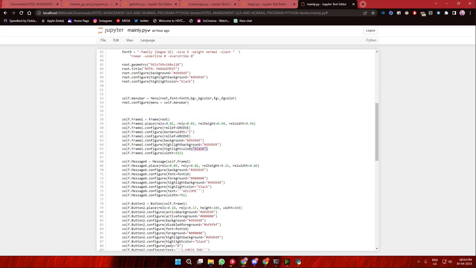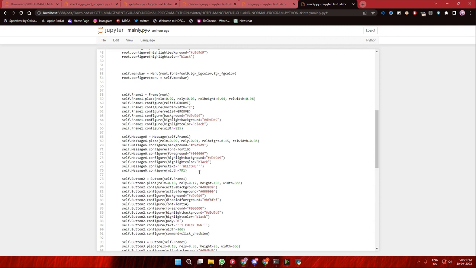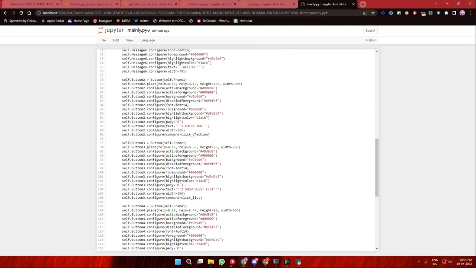These are the colors and background and border width and font of it. This is to display the first message as a welcome in the GUI box. These are the font and background color and foreground color of the welcome message. And then we need five buttons for it.